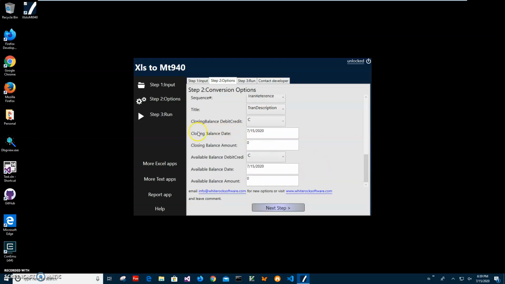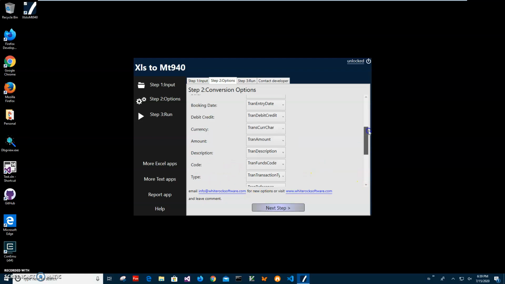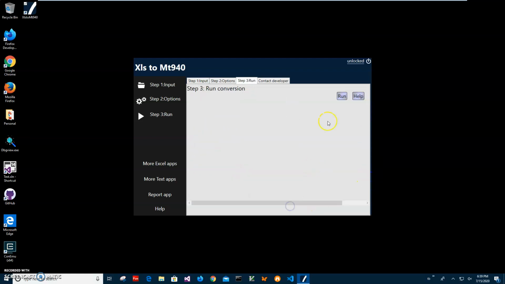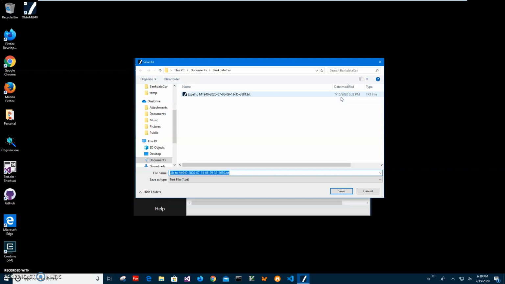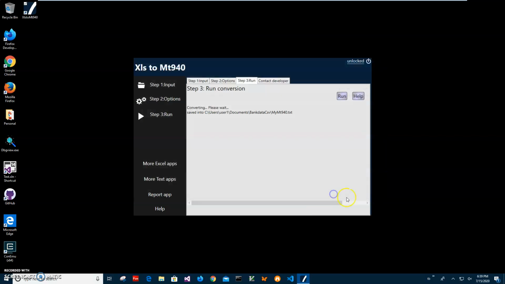And we also can fill in closing balance and available balance, all this information in here, and click on next step and click on the run button to create our Mt940 file. So let's rename it to my Mt940 txt. Just save it in the same folder. This name is okay. Just save it.